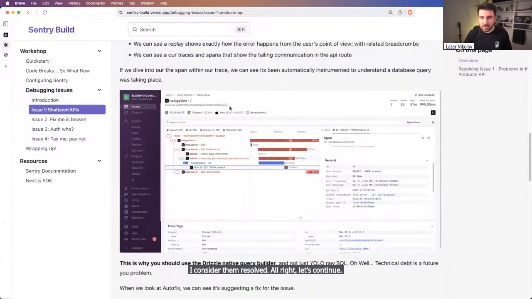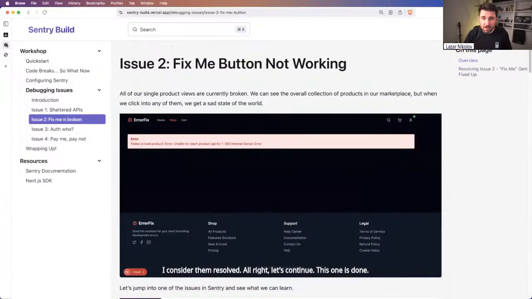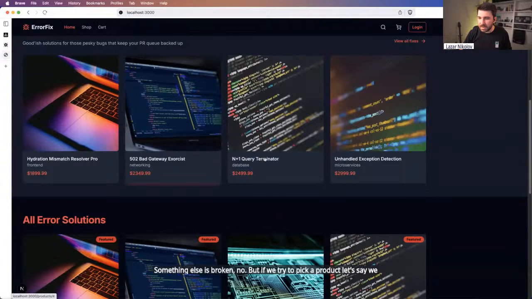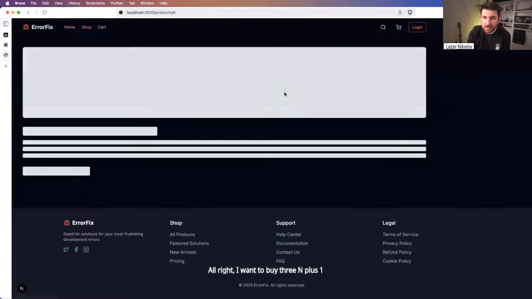All right, let's continue. This one is done. Something else is broken now. But if we try to pick products, let's say we have a hydration mismatch, bad gateway, n+1 query terminator. Yeah, or unhandled exception. Let's get the n+1. All right, I want to buy 3 n+1 query terminator fixes.